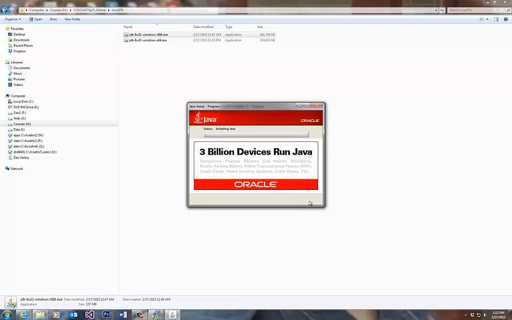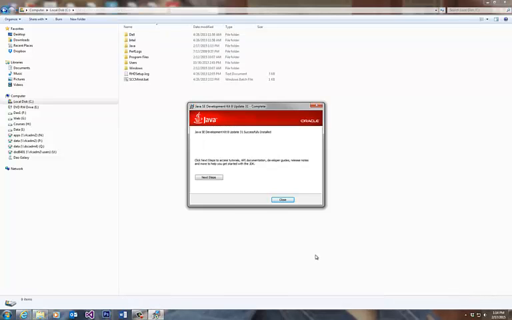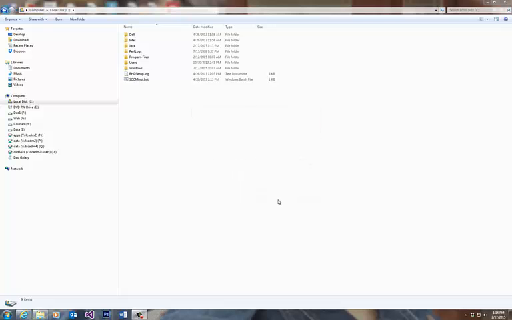I want to let this run for a few minutes. So let me resume. After you do all that, you get to this particular window right here. All you need to do is click on close.